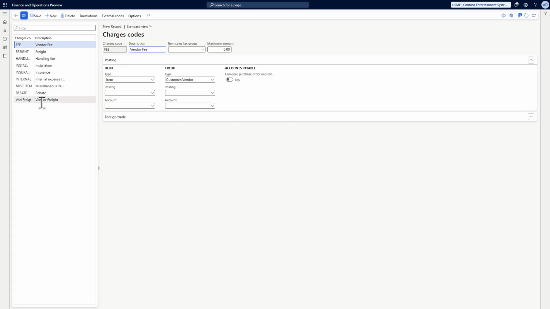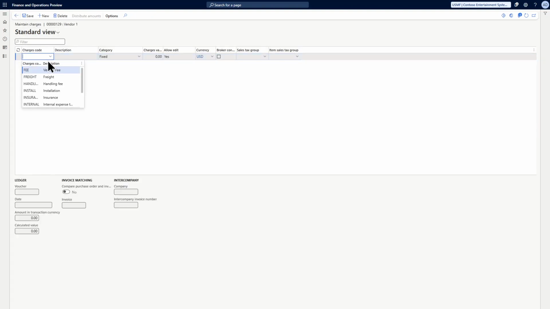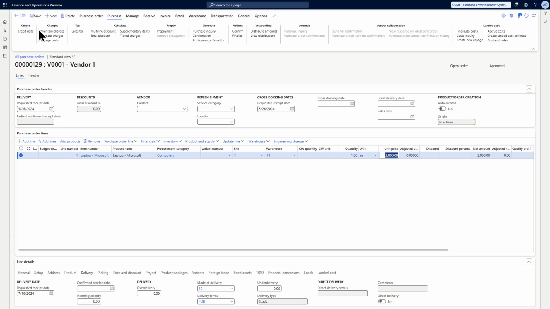You can see here all the charge codes. This one, for example, is debit item, credit vendor. So we can use this one. Let's use fee here, and the charge will be a percentage of the price. Let's say this one will be 10%. I don't need sales tax here. Click OK, save. Then we need to allocate the charge.